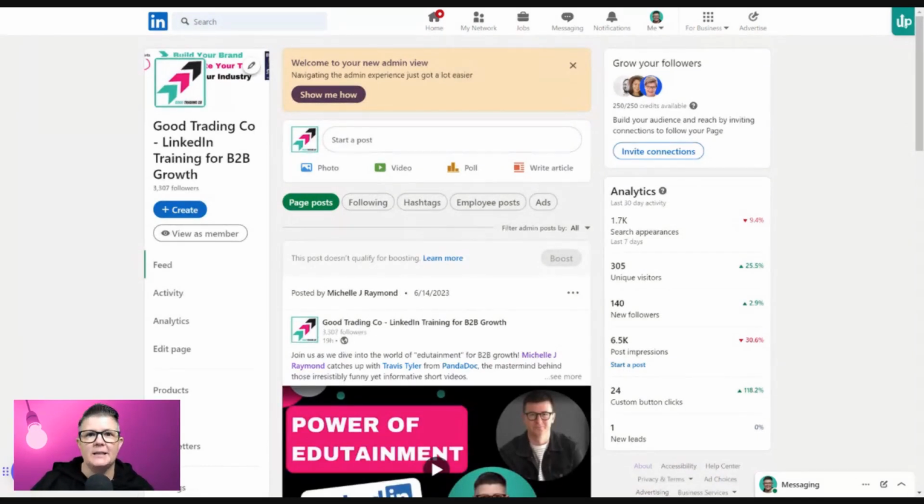It's that easy. If you're doing this on mobile, click on your photo, a menu opens up, and then you can click on your company page and go and see the page admin view and do anything that you need to do from there.